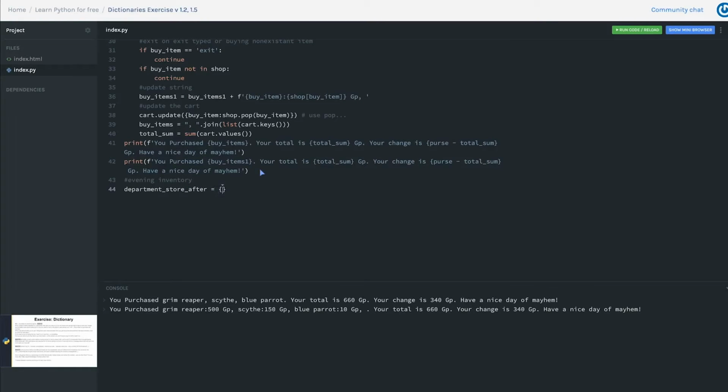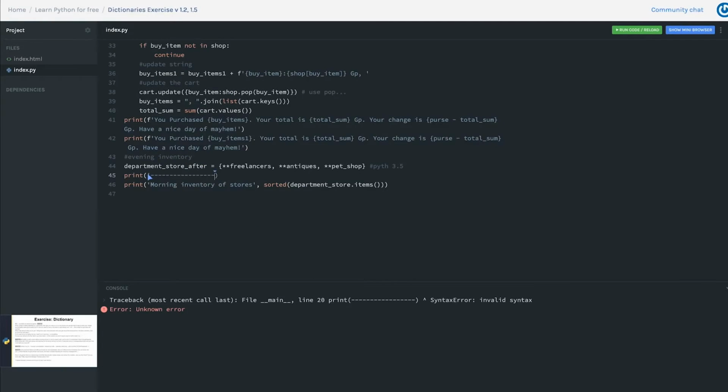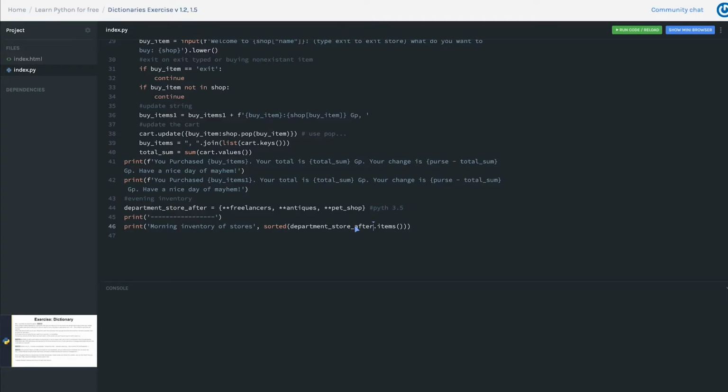The department store after is a new variable, which we'll get. So we'll use a different notation this time. Freelancers, antiques, and pet shop. And again, needs to be after Python 3.5. We'll paste in what we borrowed from there, move this last one to here. We'll run the code again. Oops, forgot to make that into a string. And the same here, of course. Now we can run it, except we need to change the department store to the department store after and run that.